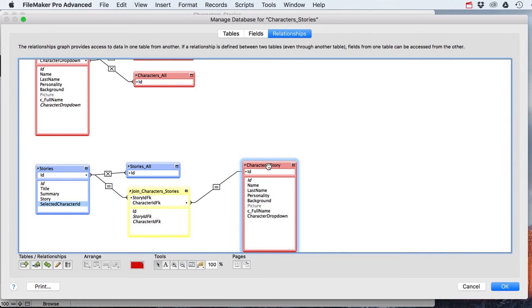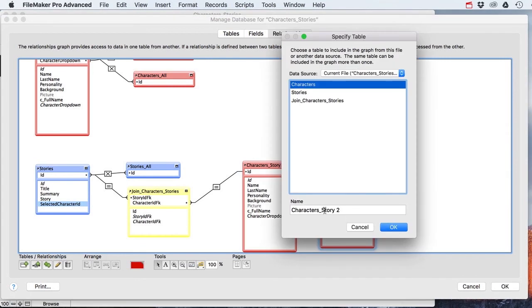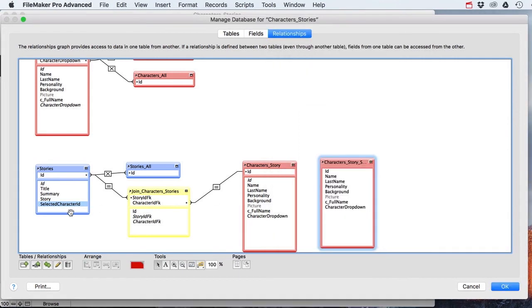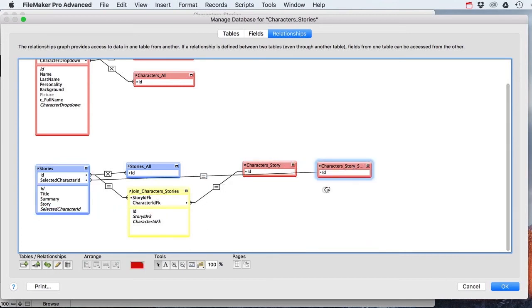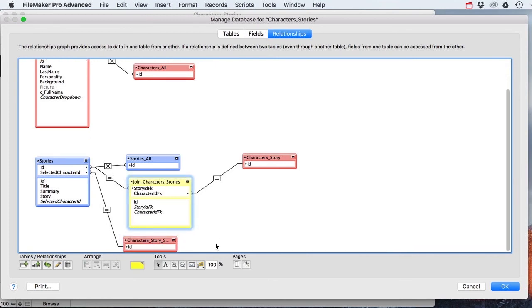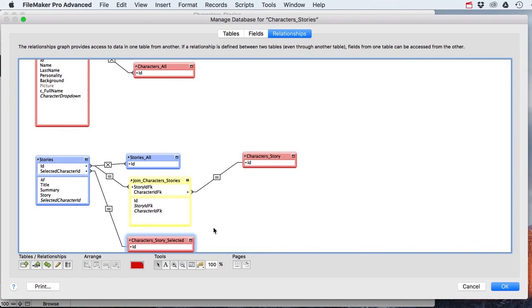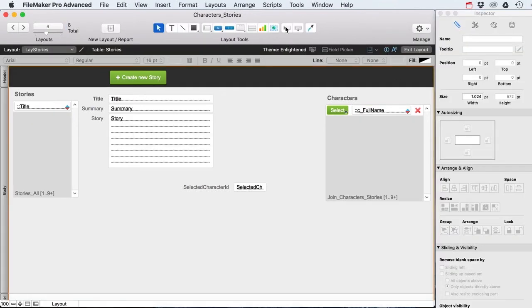Basically what I can do now is Alt drag this one, create a new table occurrence of characters, and call it characters story selected. So this is going to be my selected character, and I can take my selected character ID and relate it to the ID here. I can make this one a bit smaller, this one a bit smaller, and then put this one on the bottom right there. Selected, there you go.